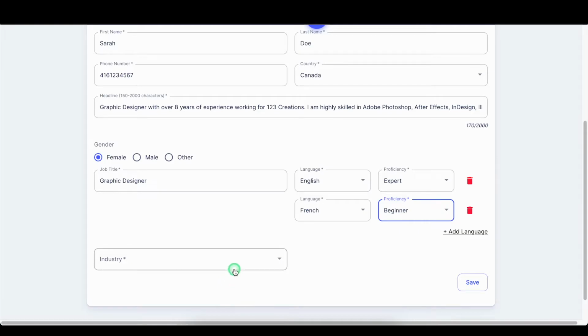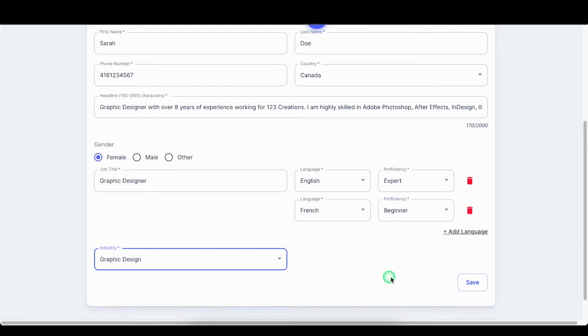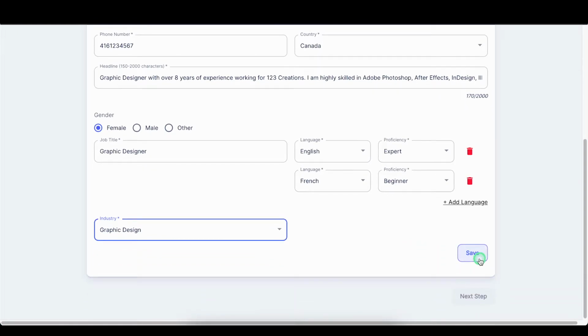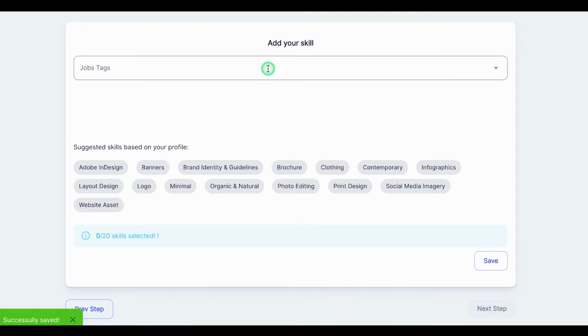Once complete, you're going to select the industry from the drop-down menu. And then please click Save, and then Next Step. A new page will load into your Skillset section.